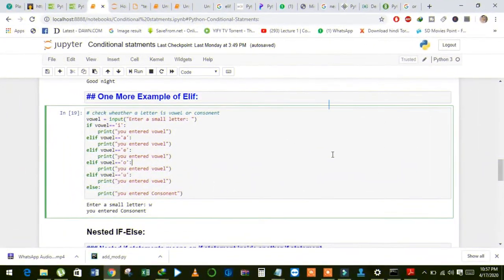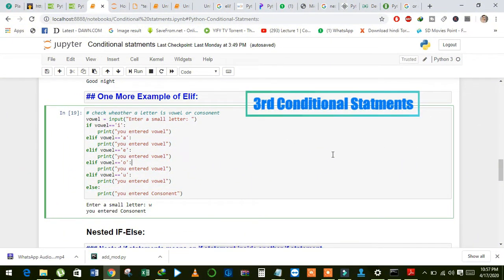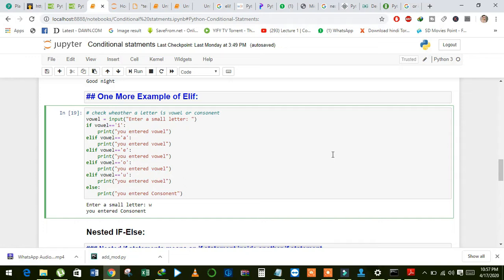This is the third part of conditional statements. In the second part, we learned about if, elif and else. In this video, we start from elif and discuss one more example, and then we will continue with nested if.